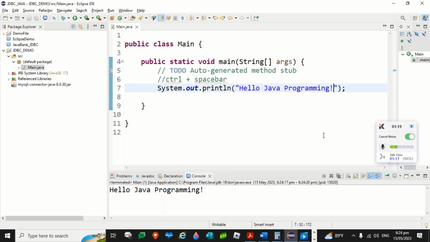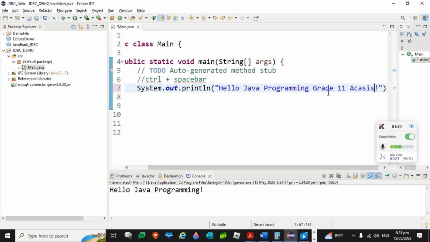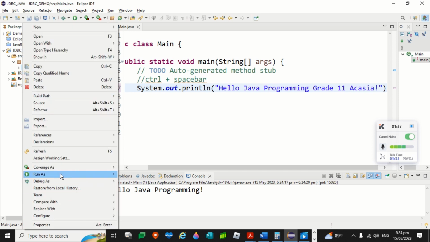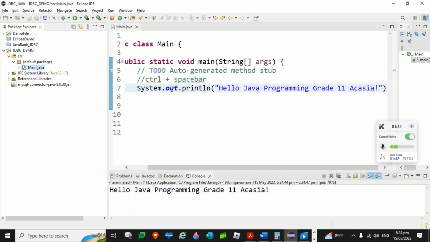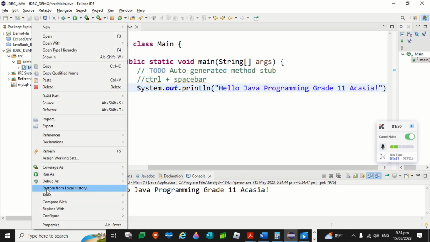Here is the output. I am going to modify hello Java programming. And then grade 11 Acacia. Ayan. So, pwede rin dito. You go here. You select this one. Right click. And then run as. And then run as Java application. There you go. So, click OK. Same process. So, pwede kayo dito. You can click this button or you may right click and then select run as the name of the class. Okay?